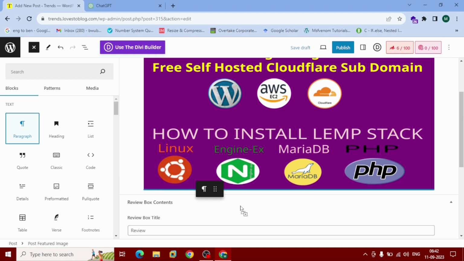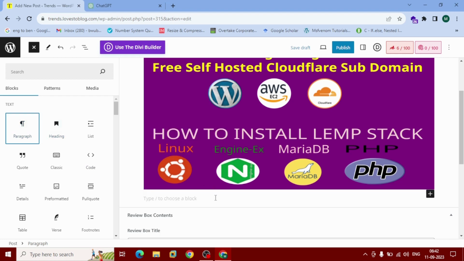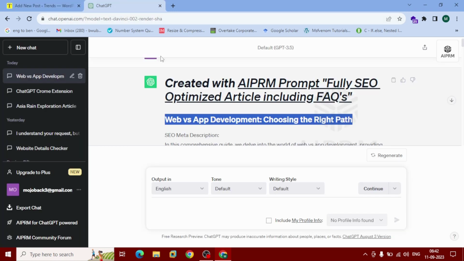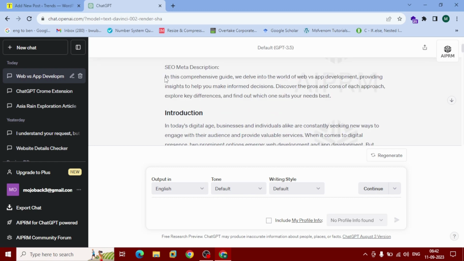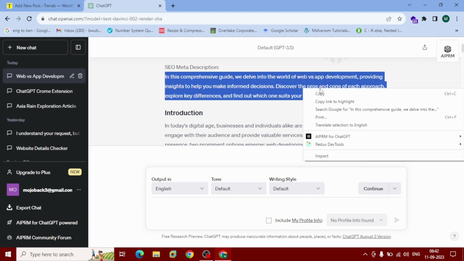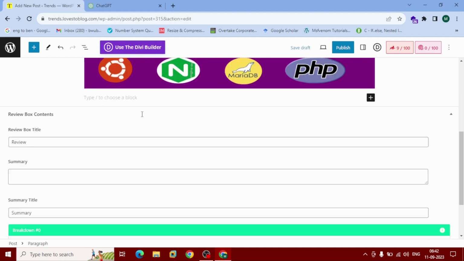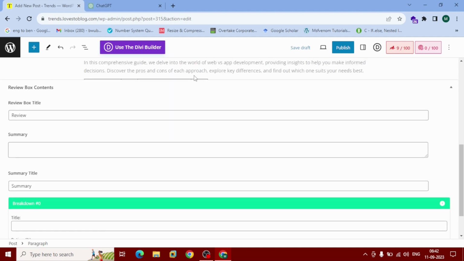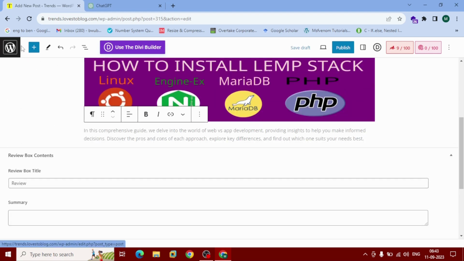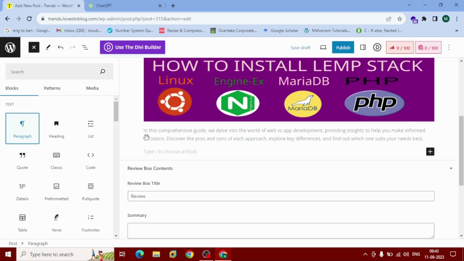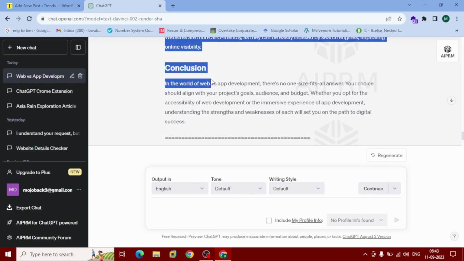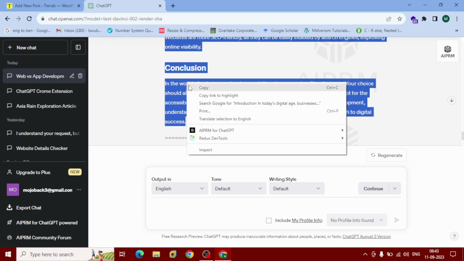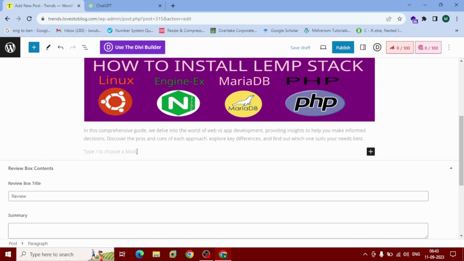Now drag this paragraph. Hit this paragraph. This is selected. Go back to our ChatGPT. Paste it here. Again, choose paragraph. Copy. Paste it here.